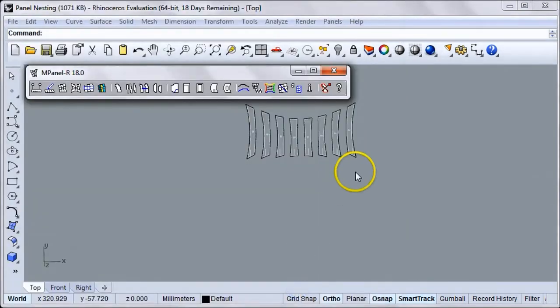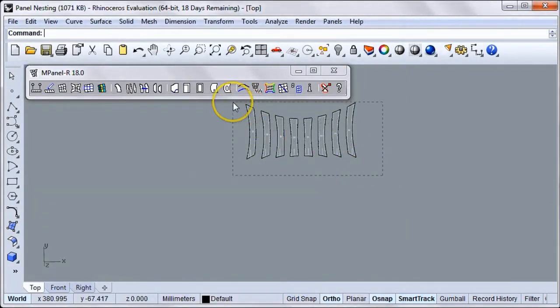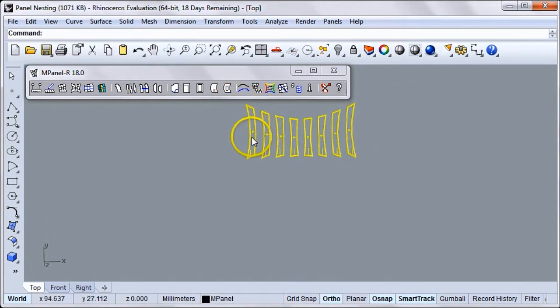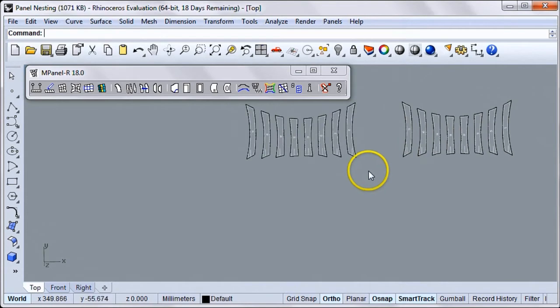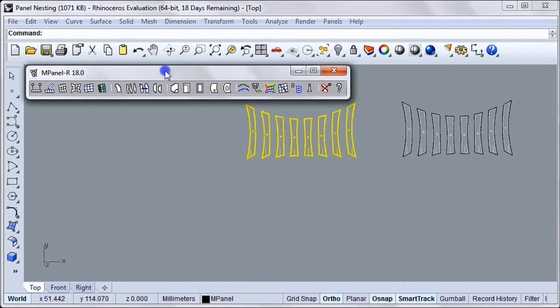Now click OK. Before we nest our panels, we'll first make a copy of them and put it right over here, which we'll need to come back to later. And now we'll select all of our panels and run the tool.